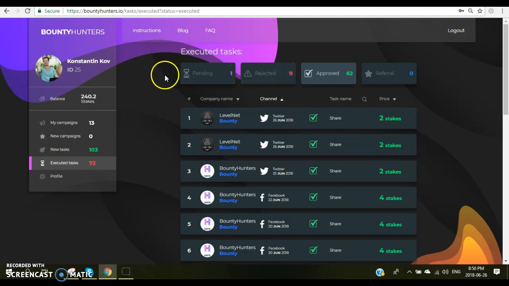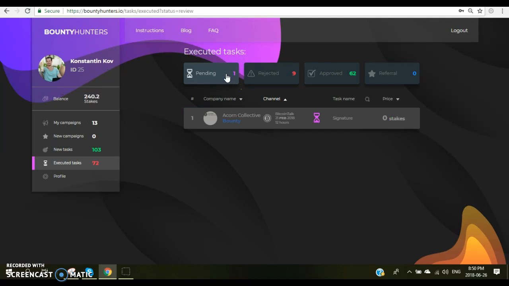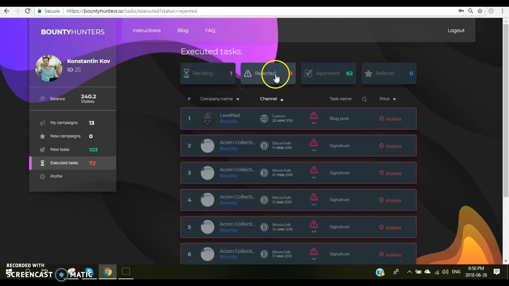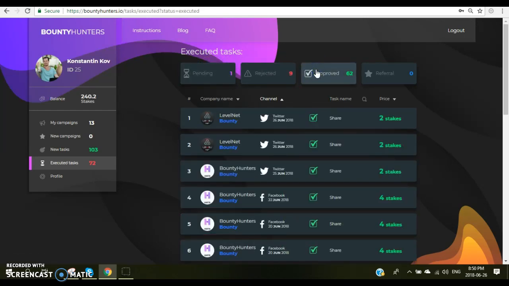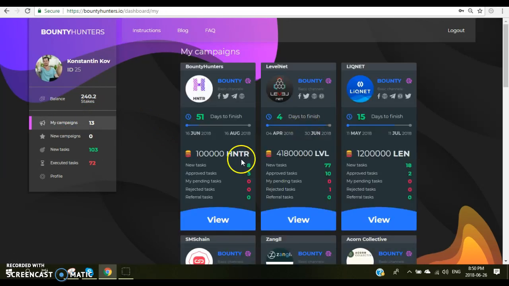So keep in mind that when you check your executed tasks, there are 72 of them. Some can be rejected if you did the job incorrectly. Some are pending. So for example, if you write an article or you make a YouTube video, it takes a few days to check that and it'll be in a pending status. The ones that you see under green approved are all the activities that you've done and you have got the points for them. So it's quite simple.